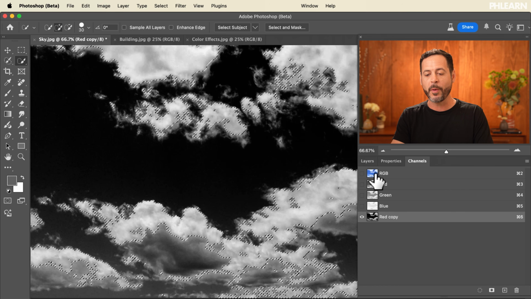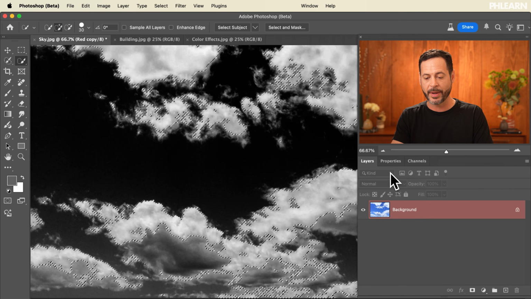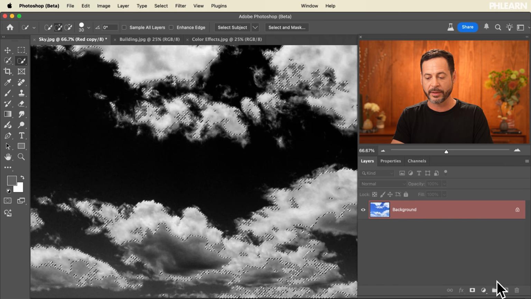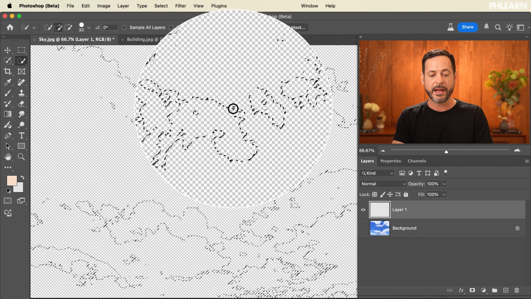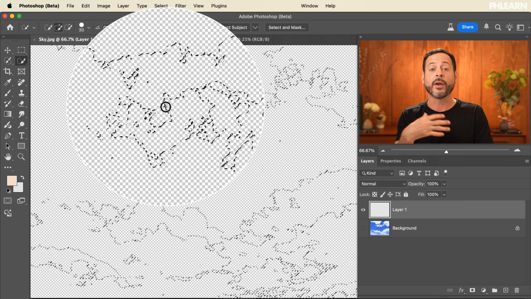Cool. We're going to go back to our layers panel, okay? I can simply make my background layer invisible. I don't really need it for now. Let's create a new layer here, and I have a selection of what are the clouds. So clouds are white for the most part, right? So what we want to do is just fill this selection with the color white, and it's going to be a pure white selection. It's going to be beautiful.